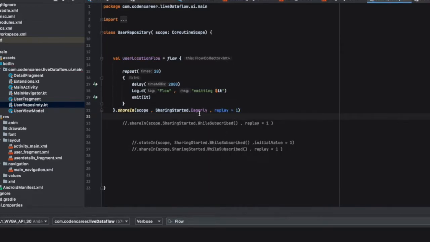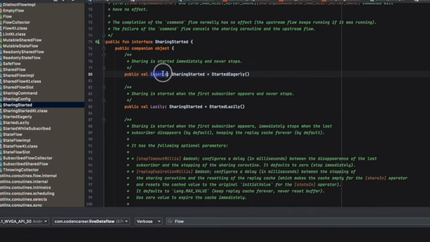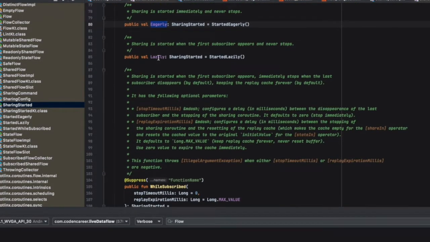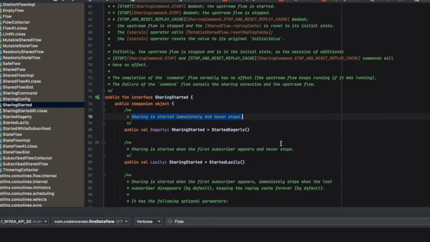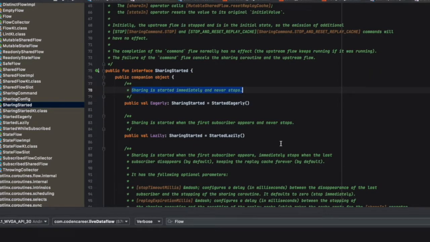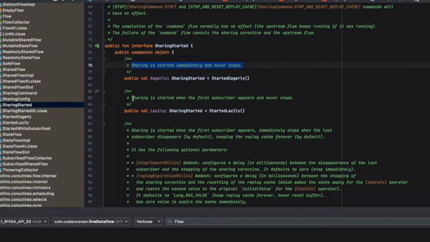So let's see, there are three properties here. The first one is this one, which starts immediately and never stops. Even though there is no consumer, it will just start whenever there's a reference to this flow. And then lazily, as the name suggests, it will start whenever there's a first subscriber, and then it never stops.